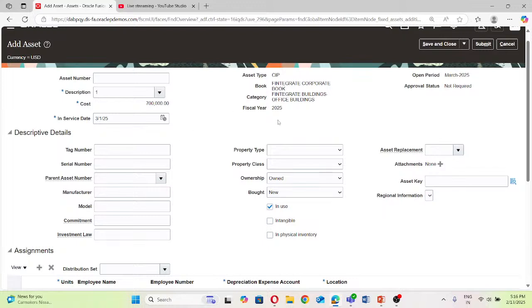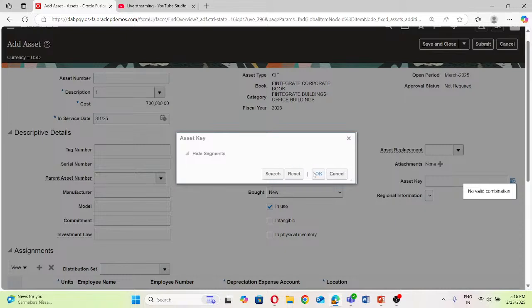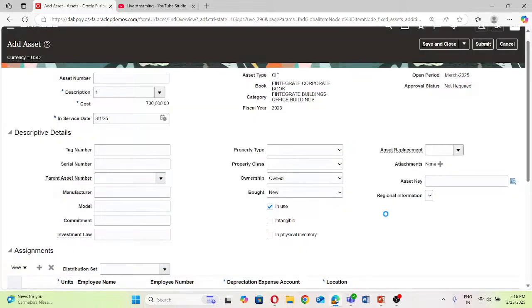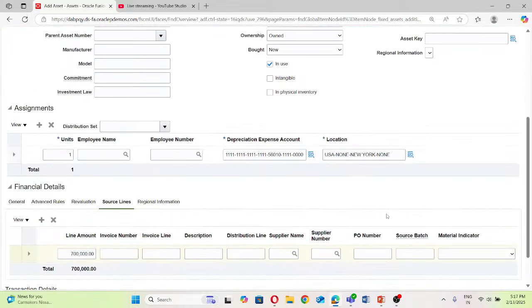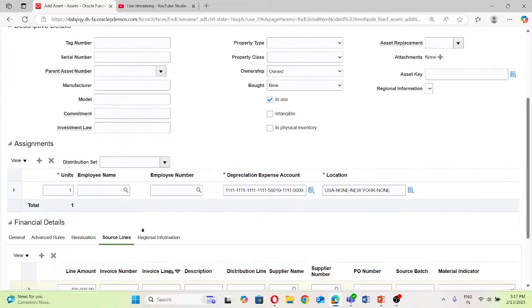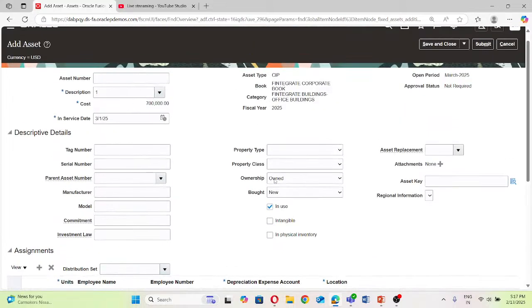Then what is the mandatory field? It is in use. And asset key, if it takes, then we'll take, let it be. Okay, so this many details we have to fill. If you want to add employee, you can add employee who is going to take care of it. Now submit.